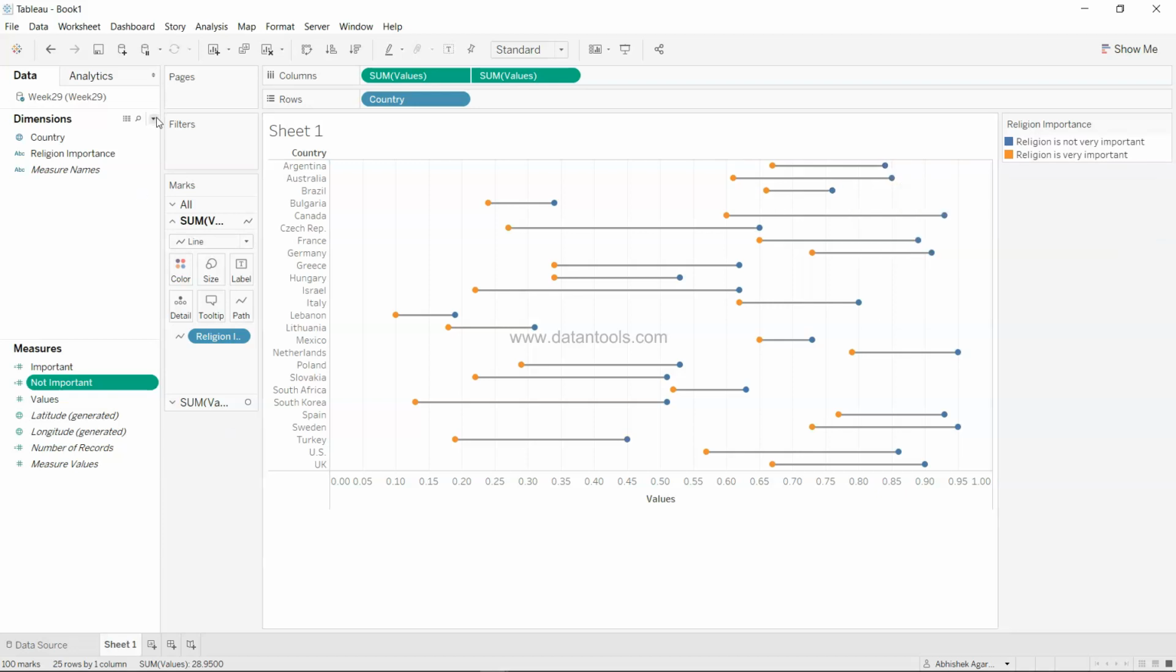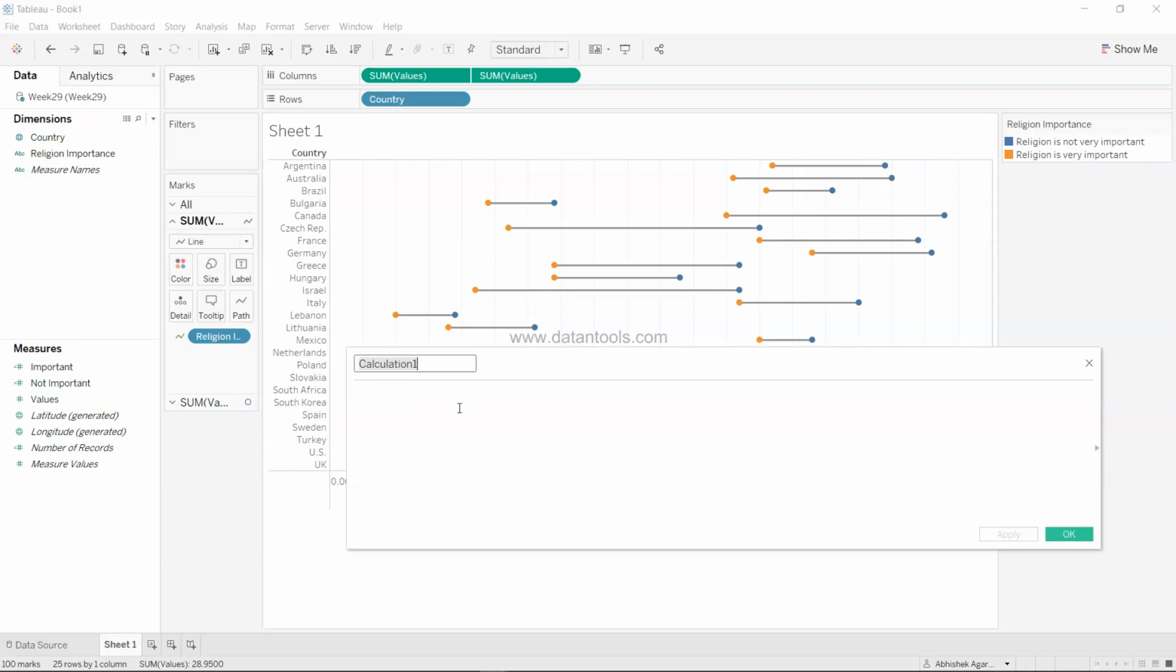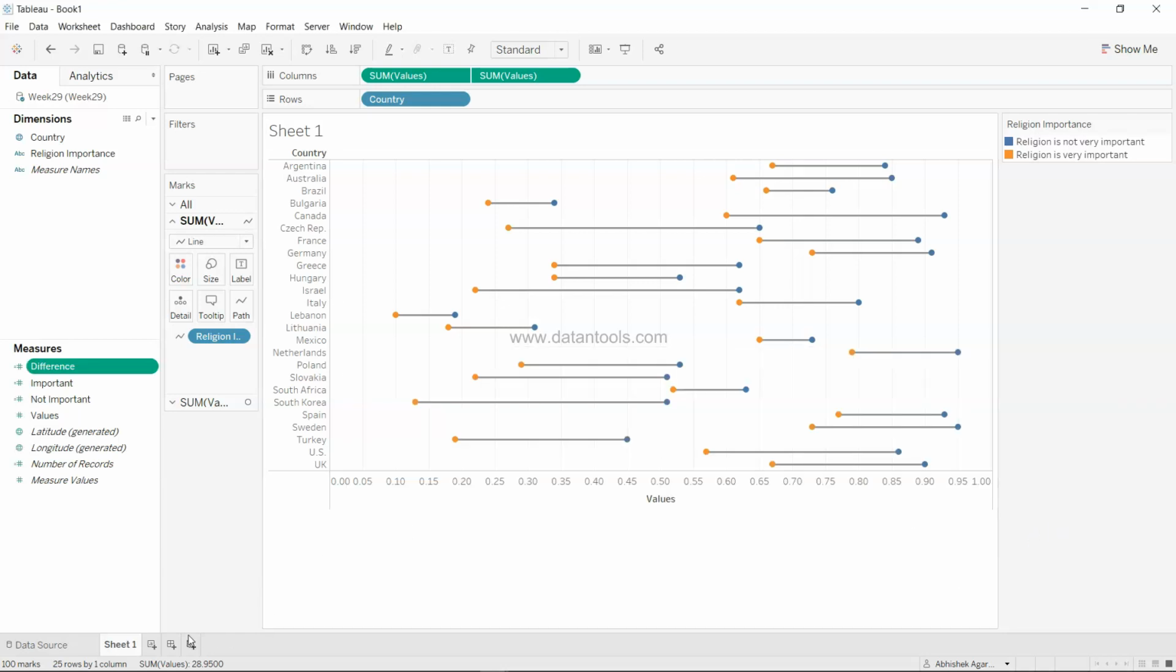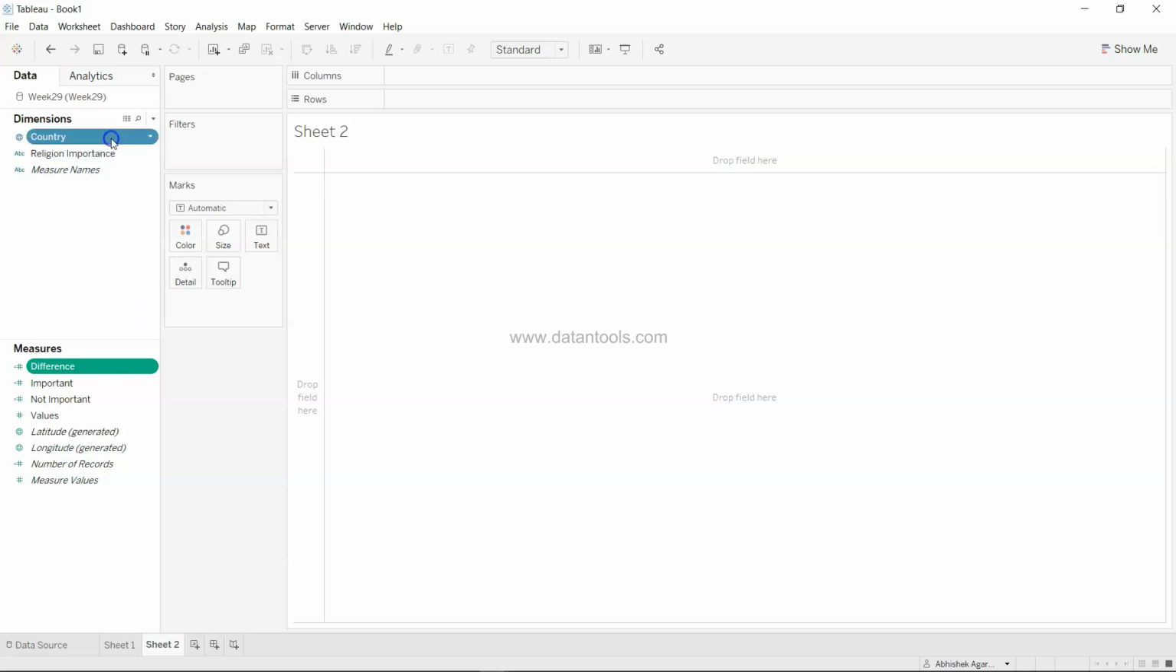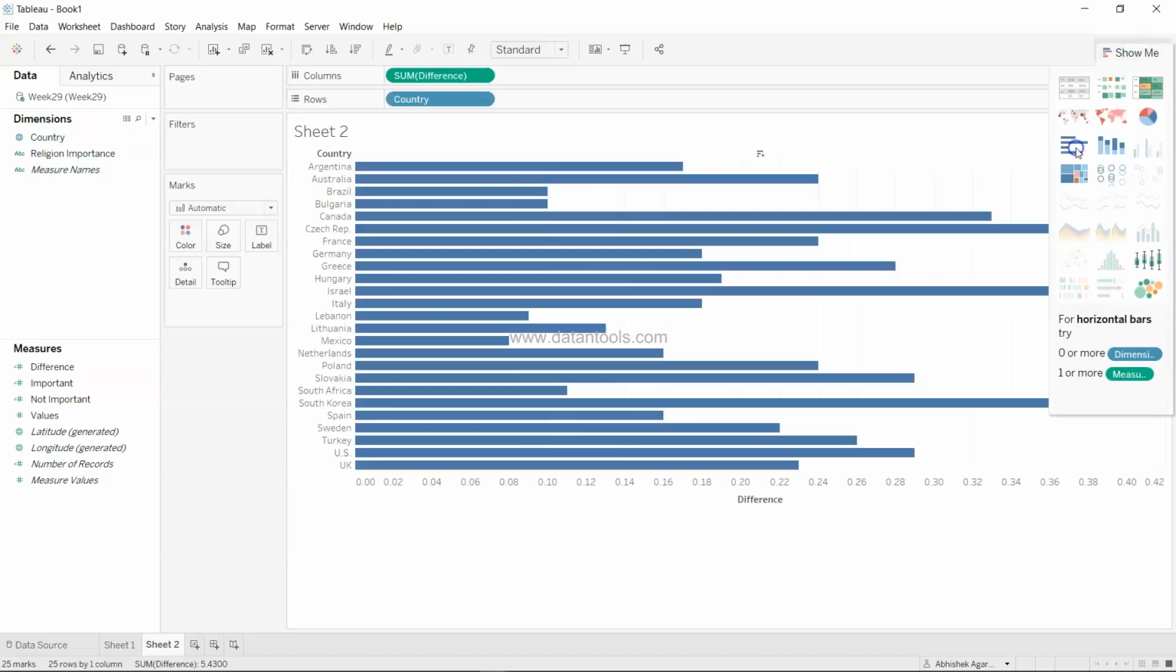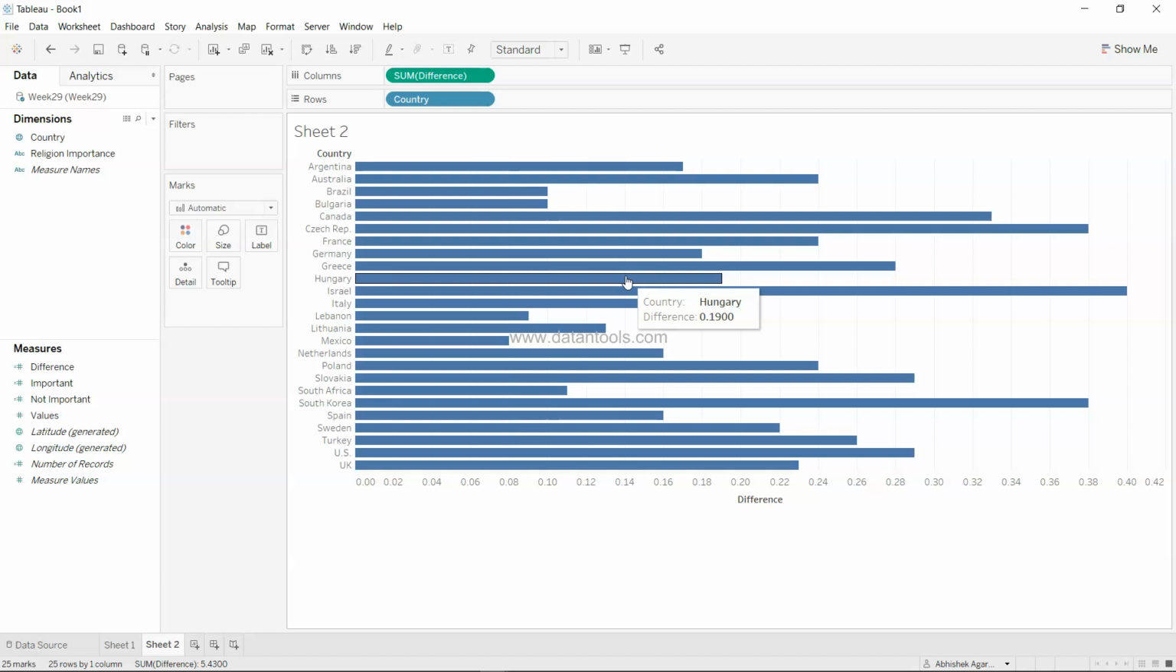As you can see, in almost every case we have higher values where the religion is not very important. So for that we will create a calculated field which is difference. Now this should be based on the country, so we will use a fixed on the country field, and we will say sum of not important minus sum of important. This way the difference will always be based on the country that we are fixing, and clicking OK. Now I'll create a different sheet and I will have the country and difference, and I'll create one bar chart over here. And as you can see, it has created a bar chart.